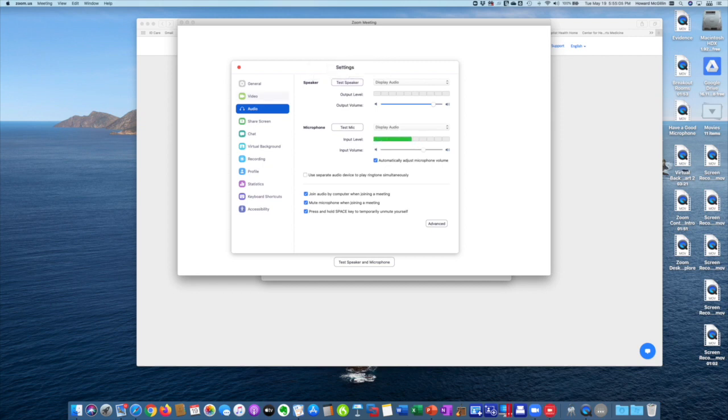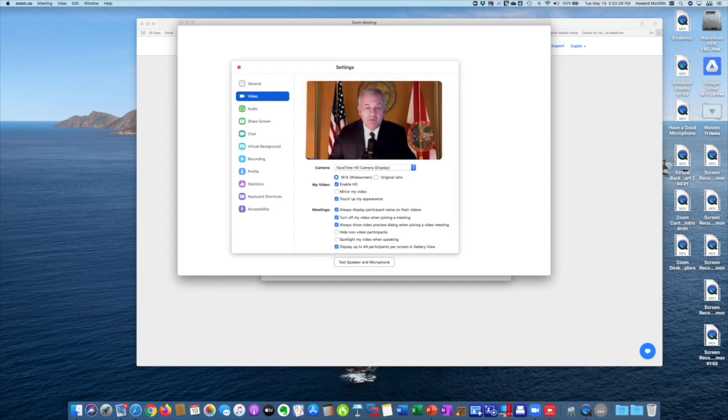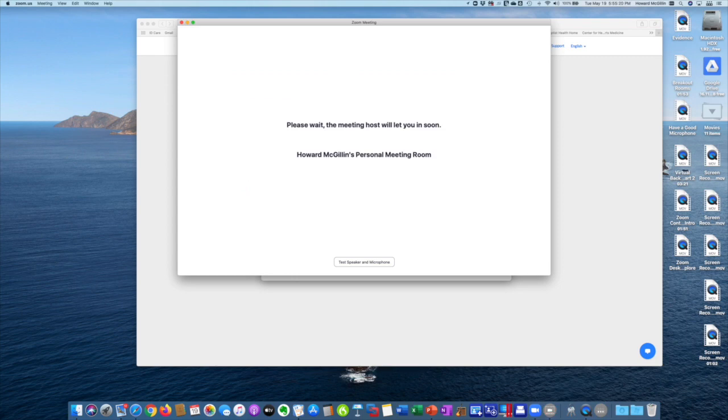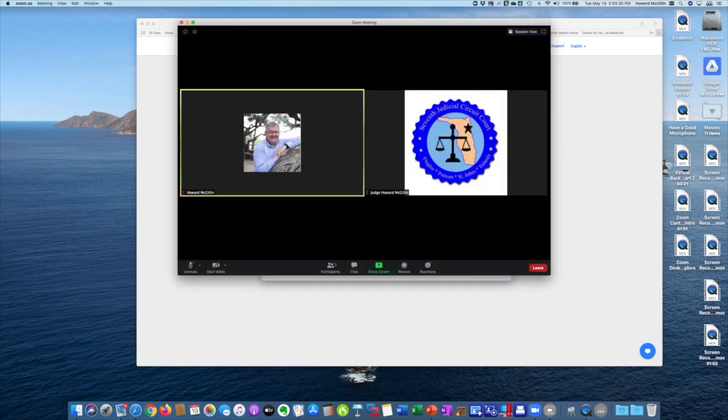You can also click on the video button over here. That'll bring up a thumbnail of your video presentation, and you can check your virtual background, which we'll talk about in a few moments as well. Once you're finished with those settings, or while you're waiting to go in, you can play around with those settings. Now once the actual participant, or host, allows you into the meeting, they'll click a button on their computer and you will connect to the meeting.